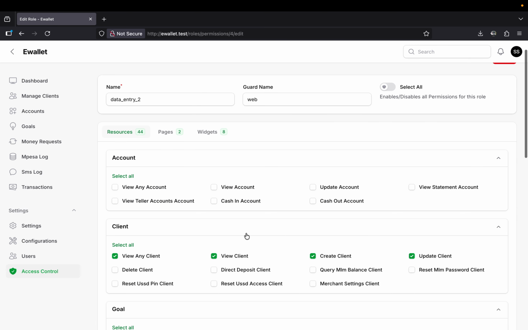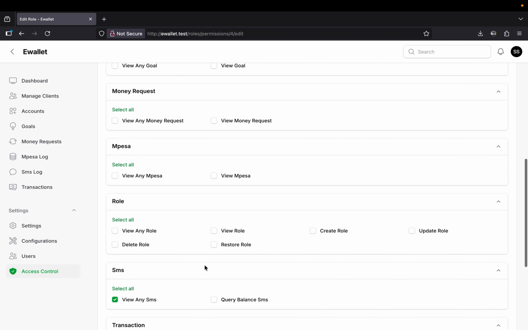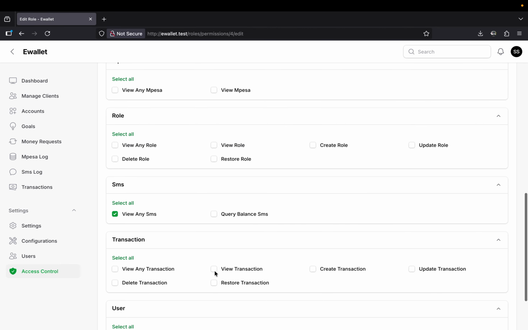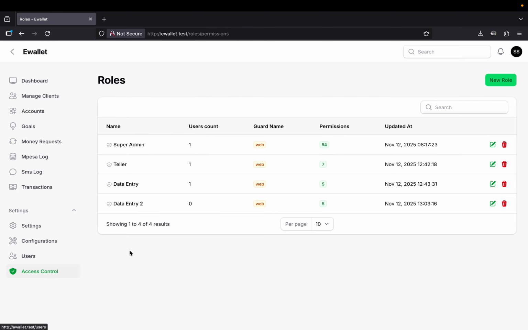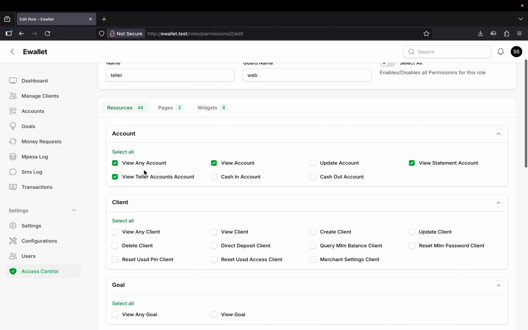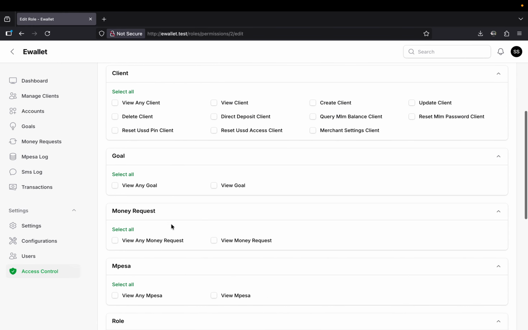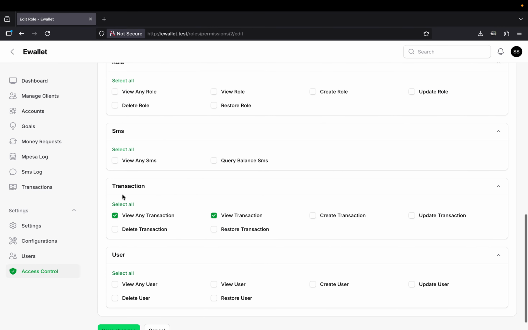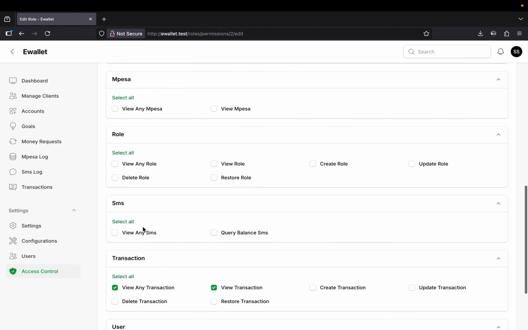So if you check here, you can see the permissions that have been allocated, and you can allocate more or revoke the existing. So here, let's stick with the 2 that I created. For example, for teller, I allowed the teller to be able to view an account, view a specific account, view account statement. You know that they can't update. They can also view teller accounts, and that is it. Sorry, they can also view transactions.